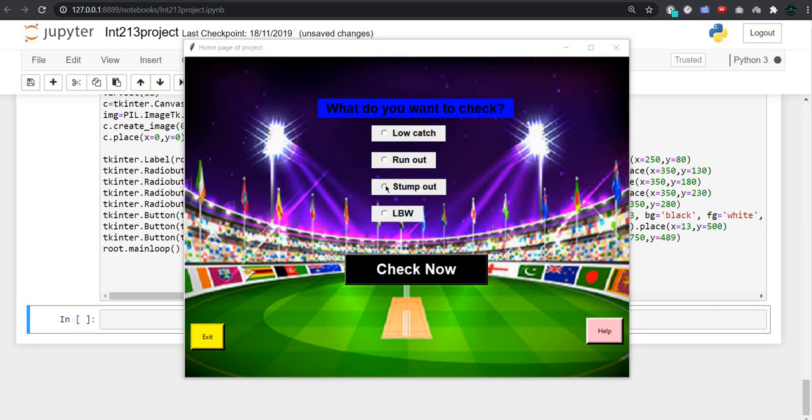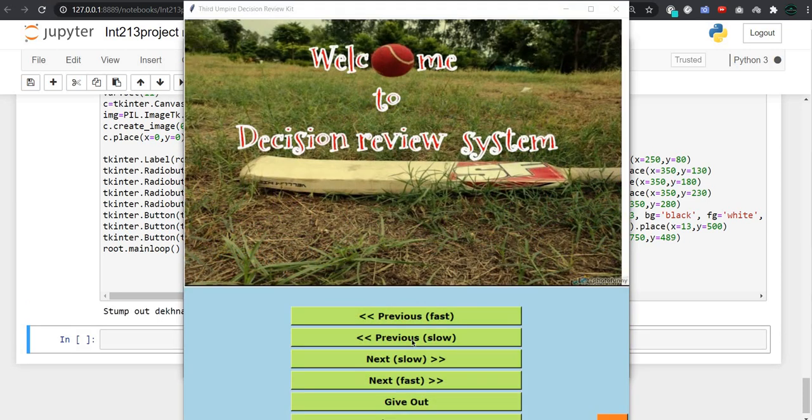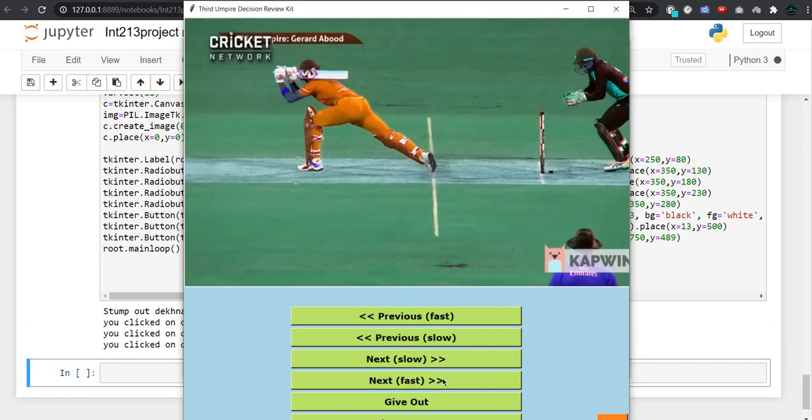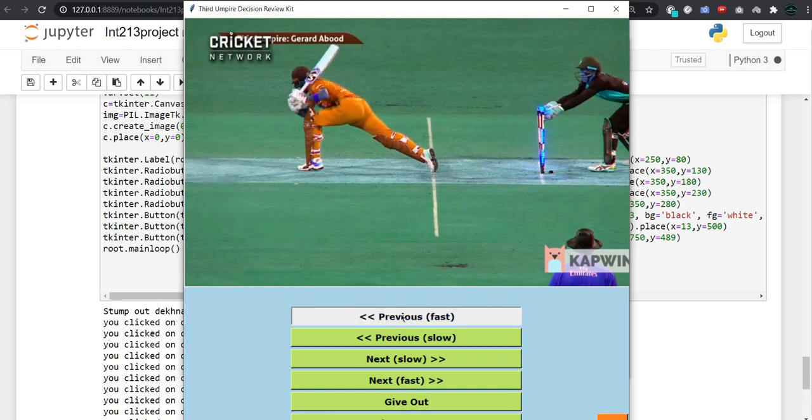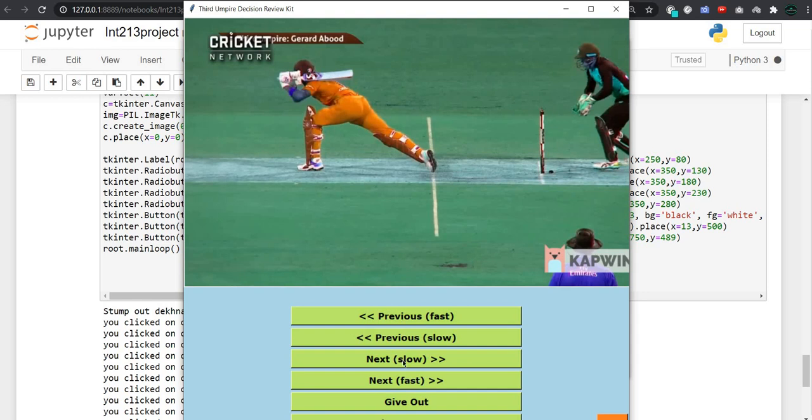I will click here on stump out and then click on check now. Now I will go here and do next. I think I should go to previous flow. Till now nothing has been done.